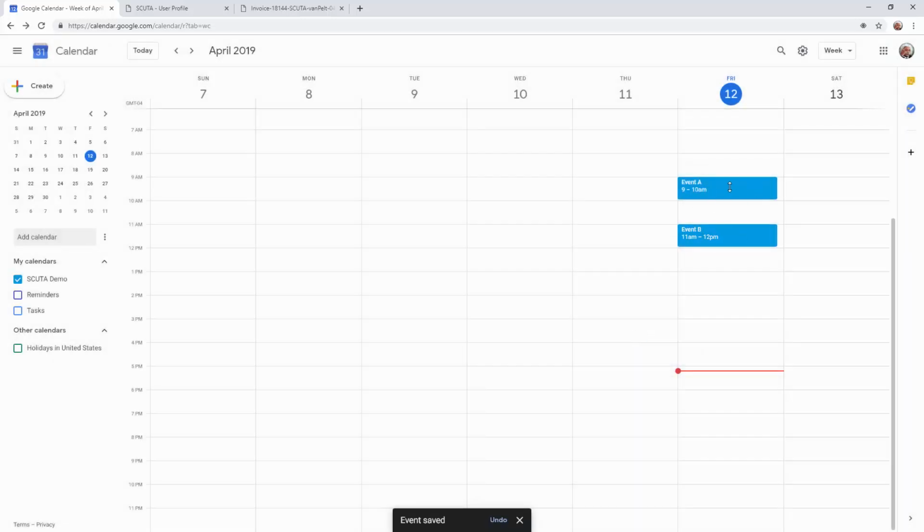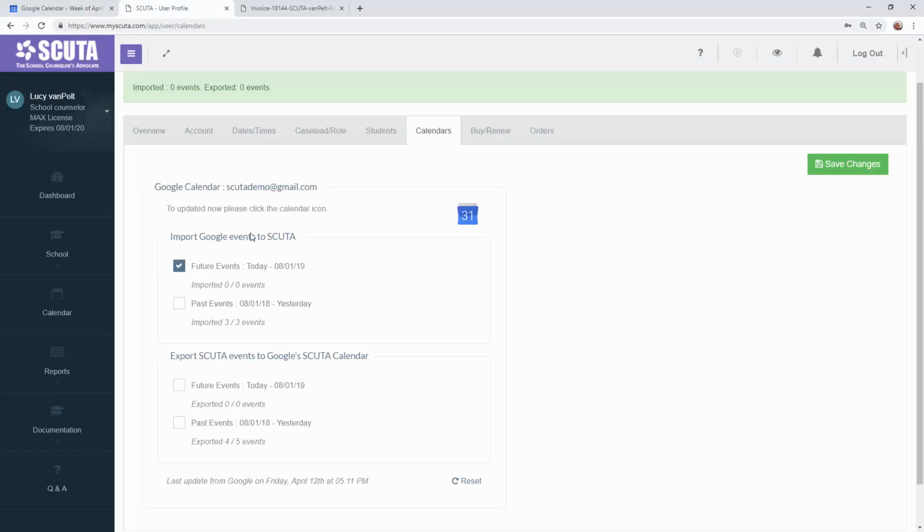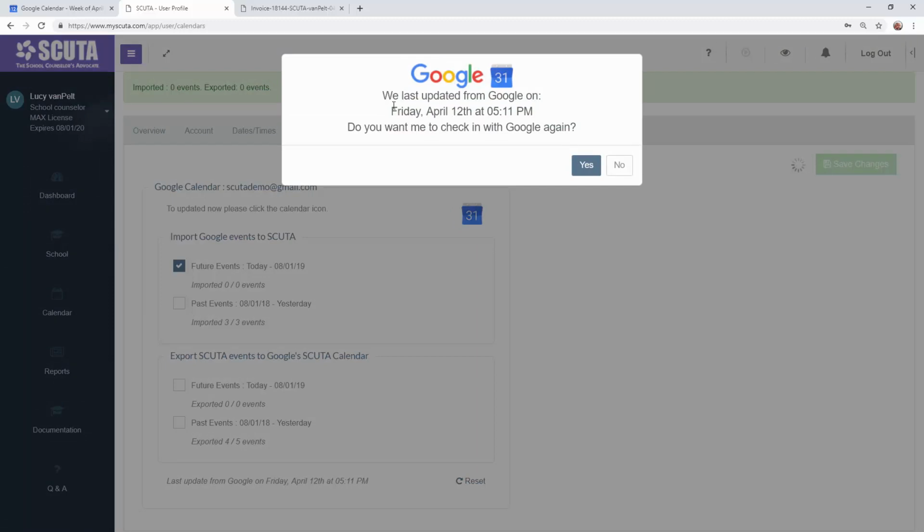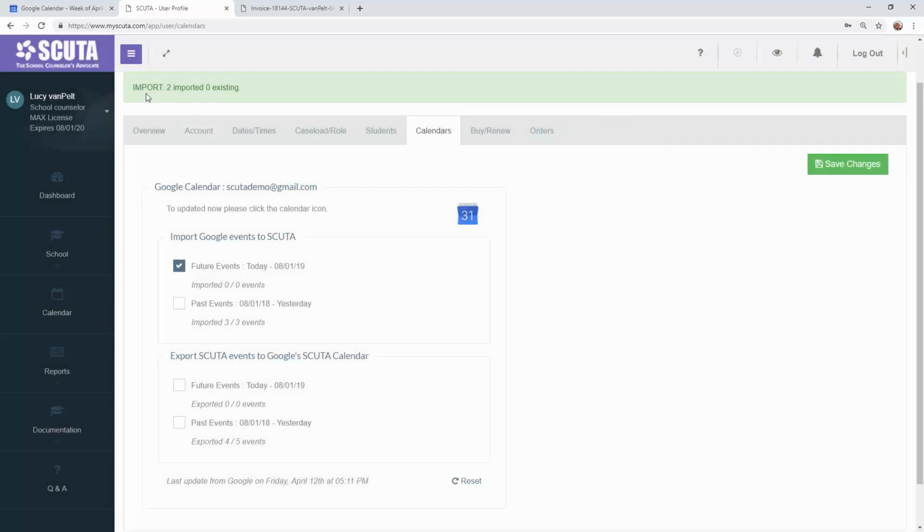So now we have two events here. Let's see how we'll import that into SCUTA. Now that we're connected, I can click on the icon here, and it's saying, hey, I'd like to import, yes. It's synchronizing, and it says it found two imported events. So it imported two events for us pretty quickly.